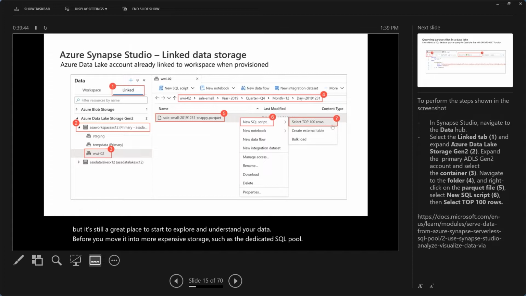So within the Synapse Studio, we can start exploring our data lake. Here is a screenshot of the data hub. And notice on the top left, we have Workspace versus Linked. What this is showing is that there are data capabilities within the workspace itself, and then there are linked bridges out to other services. And that's, of course, where you'll find the data lake.